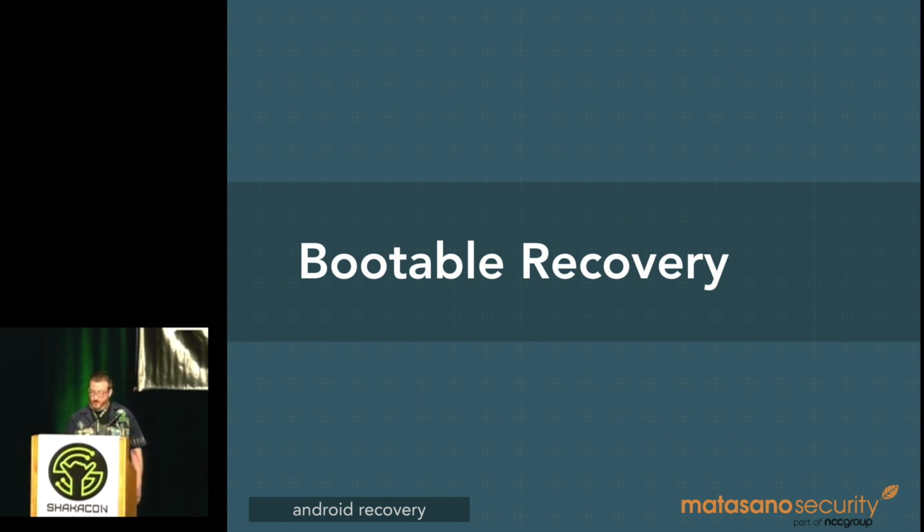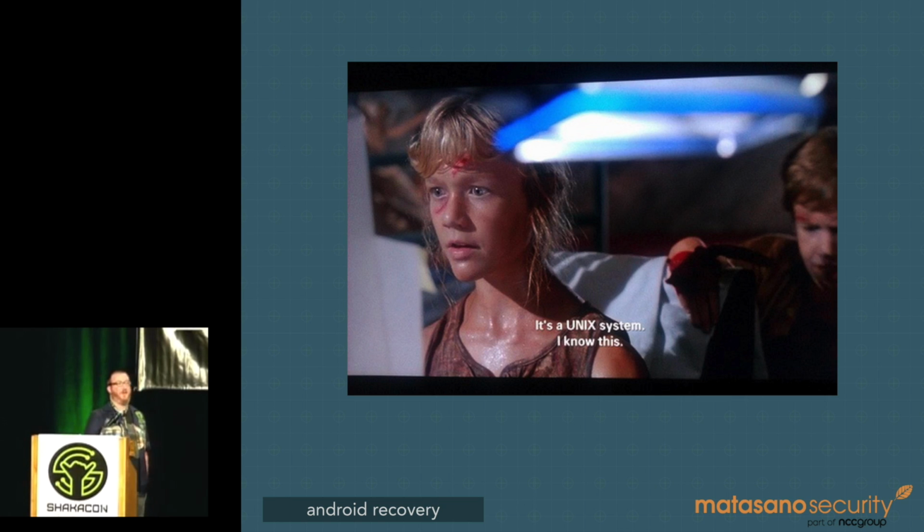So, bootable recovery. I got into this basically because I was a Unix admin for many, many years before getting into security, and this was basically a little Linux box, so I already knew how that sort of stuff worked, and it helped me get into it a lot more.